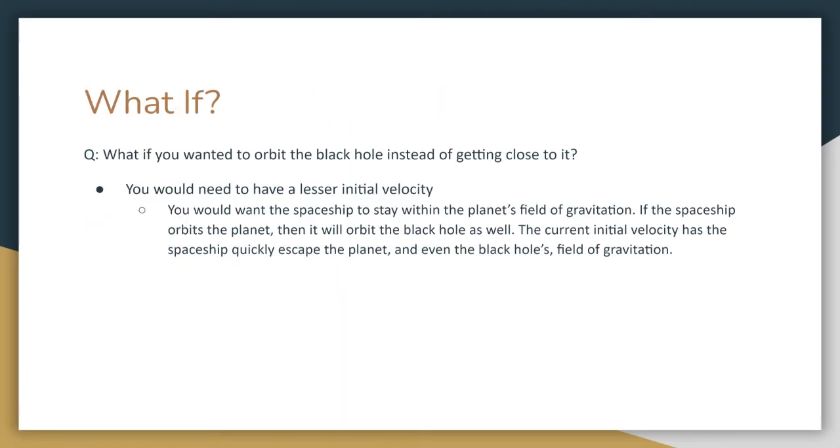So the what if question: what if you wanted to orbit the black hole instead of getting close to it? Well, the main thing is that you would need to have a lesser initial velocity. Because one way you could do this is having the spaceship stay within the planet's field of gravitation, such as our moon or objects that revolve in the ISS, for example. So if the spaceship orbits the planet, then it will orbit the black hole as well.